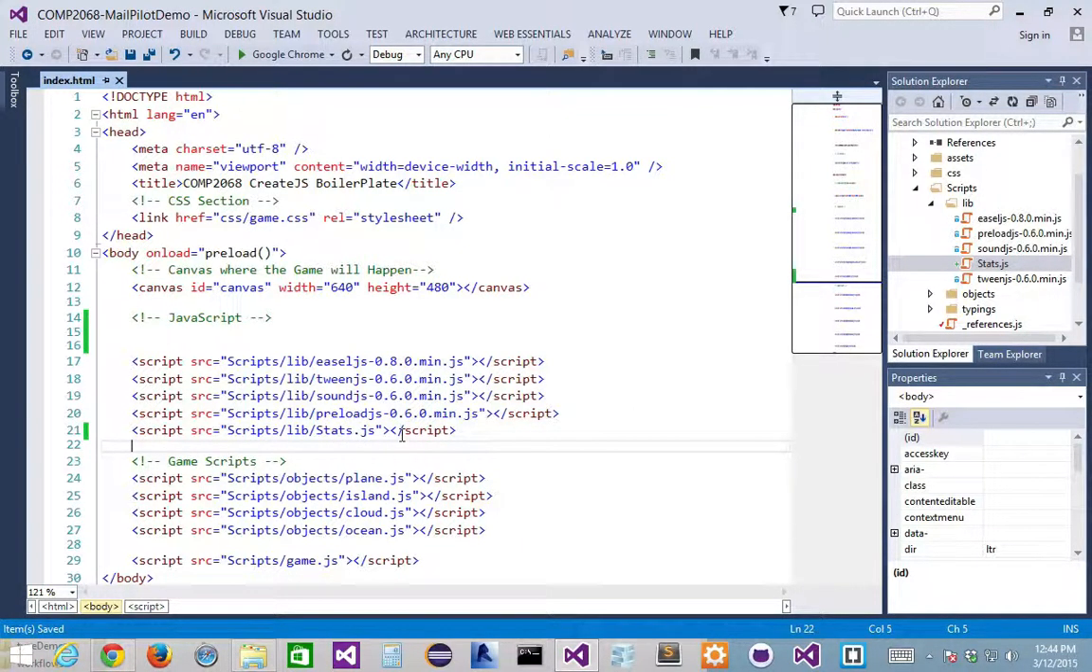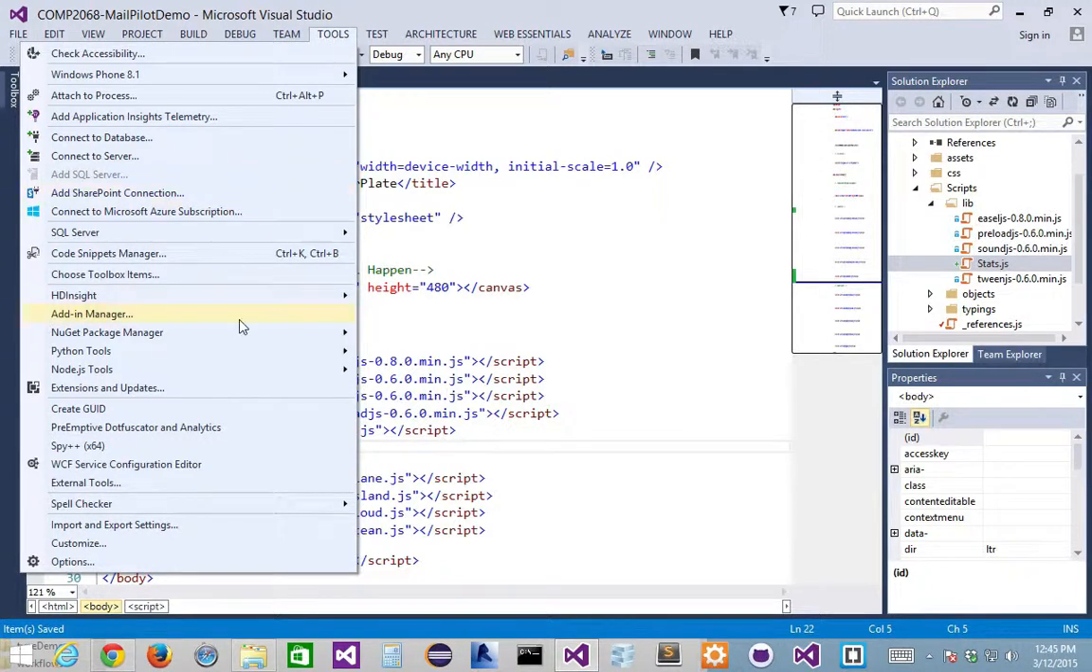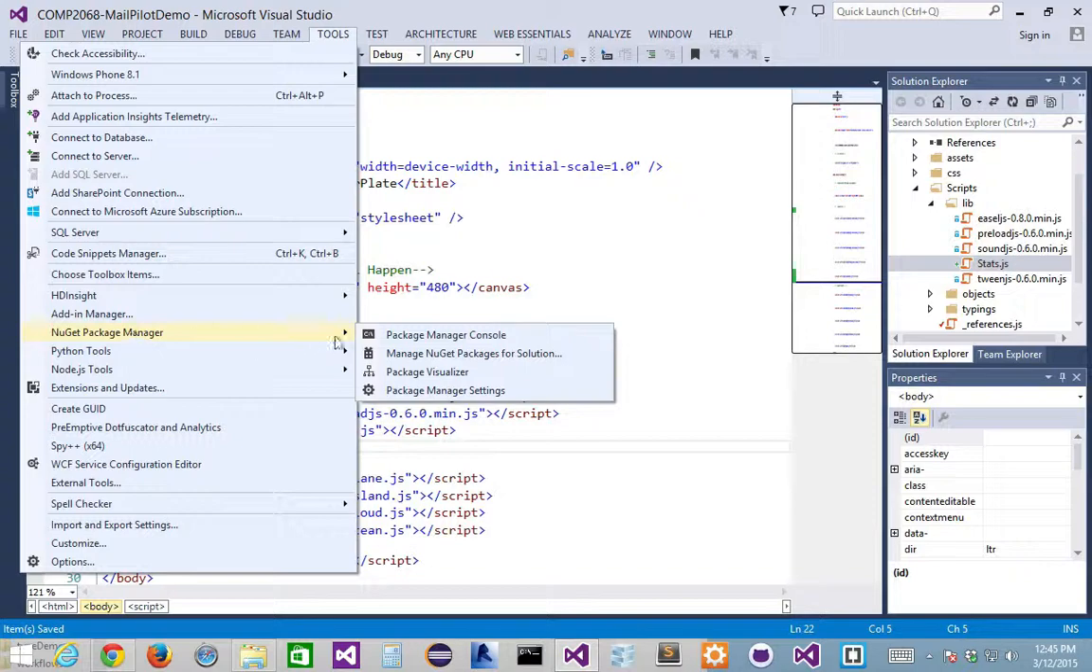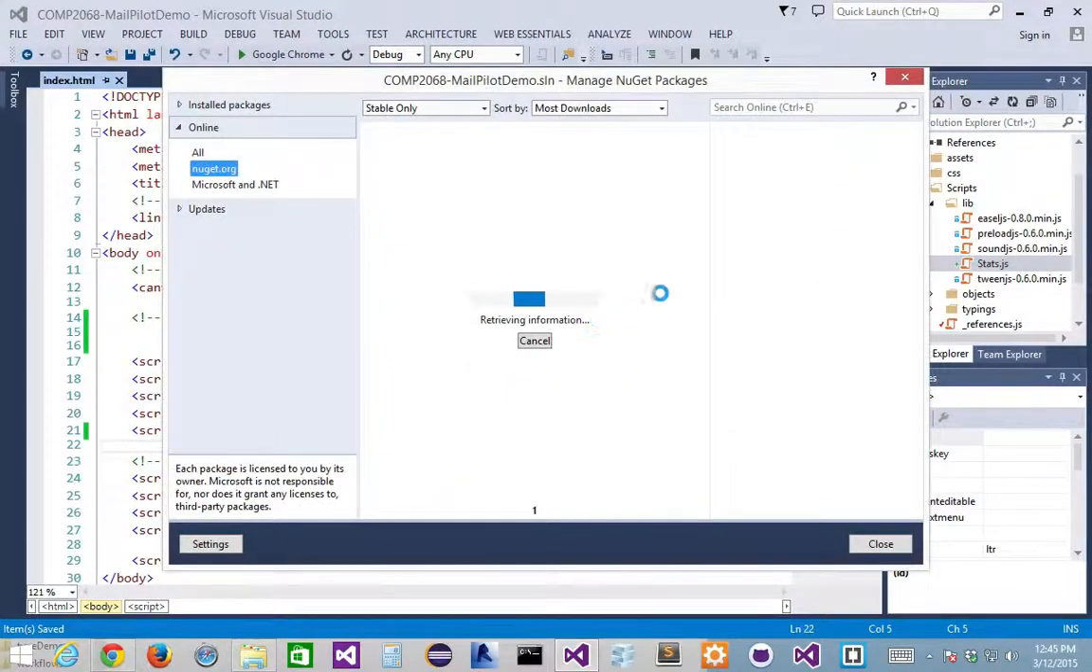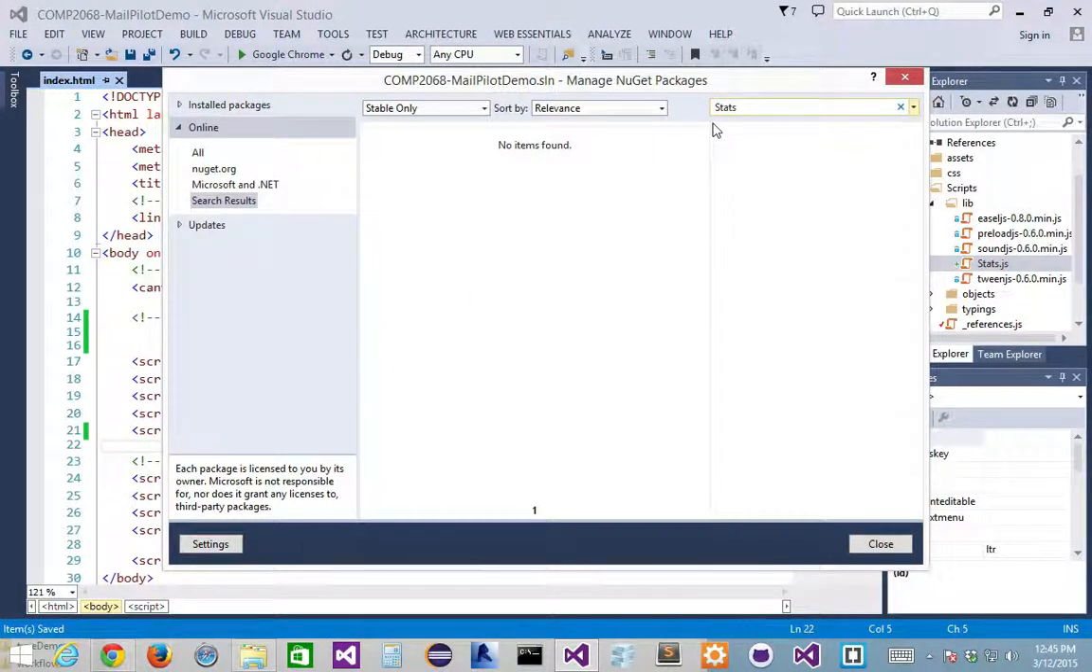Just FYI, if we're using TypeScript, is there a stats.js TypeScript type definition file that I can download? Let's take a look, because we want to use TypeScript as much as we can if we're using it at all. I'm going to go to the NuGet Package Manager, under Manage NuGet Packages, and look for stats with a capital S. We may not find it.